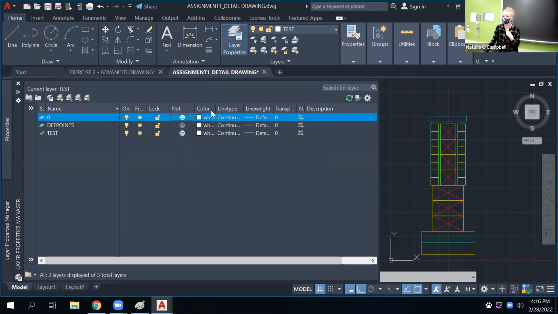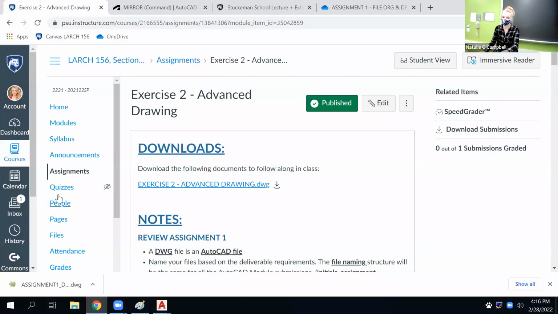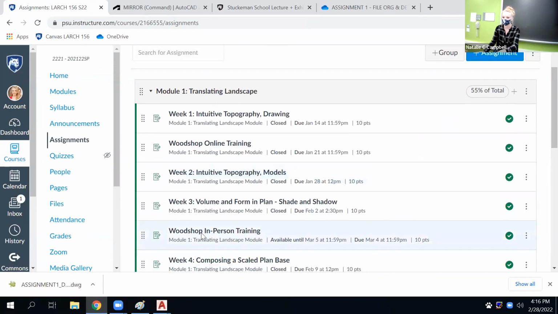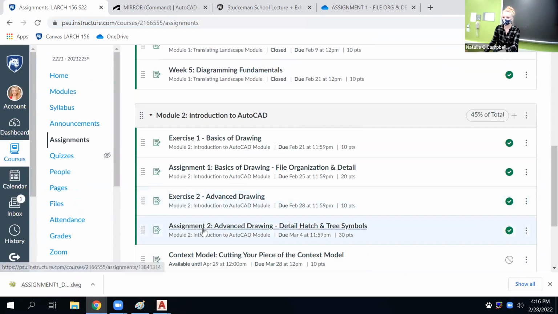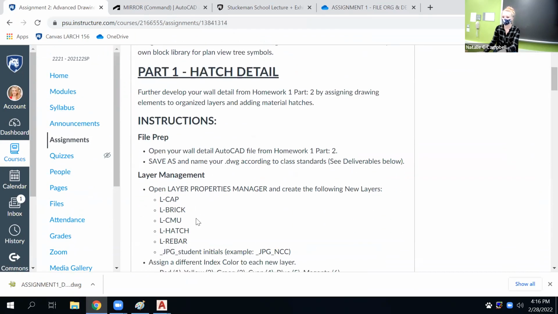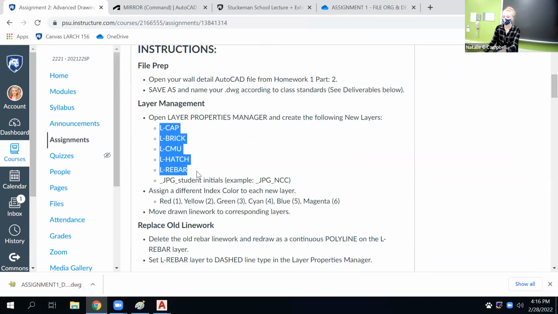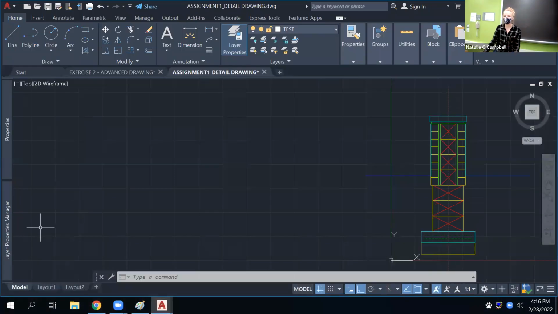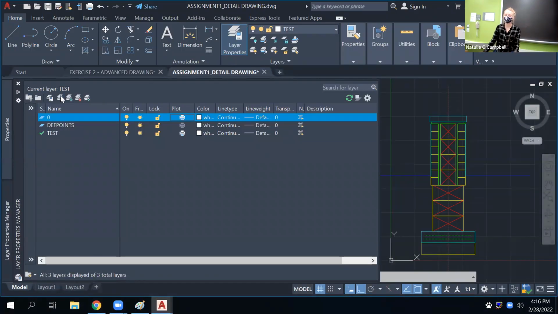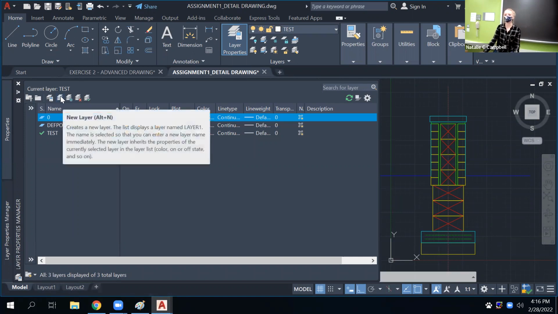Next one, color. This is what you're going to be doing with your detail. You're going to make layers based off of your assignment. So there's a whole slew of, let's see, I think there's like 4 or 5 maybe layers that we've asked y'all to do, some basic layers. Let's see. So these are the layers that you're being asked to make. So say it's L cap. We're going to start with that one. So I'm going to do the little sunshine and add a new layer.